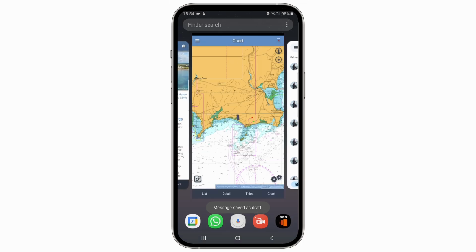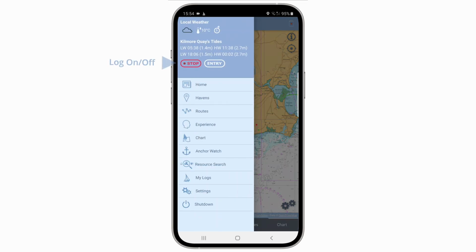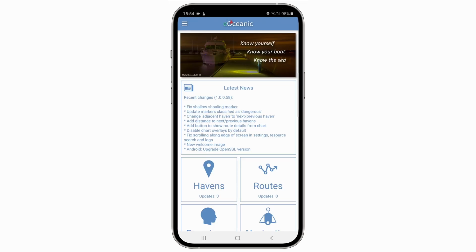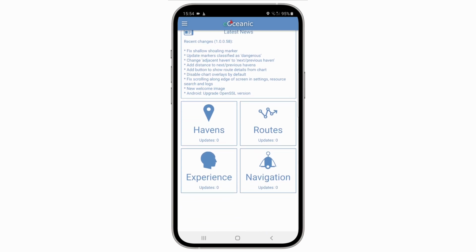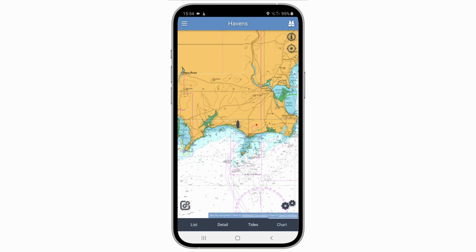The one thing to remember is that this has initiated a new ship's log to provide the live link, and that log is still running until you stop it. To turn this off, simply go to the menu and touch Stop to end this log recording. So that is it. You are ready to navigate with eOceanic. You do not even have to use the side menu the next time the application launches. There is a one-touch shortcut directly from the home page available by simply touching the navigation panel.